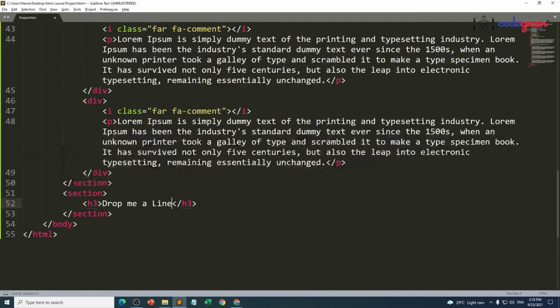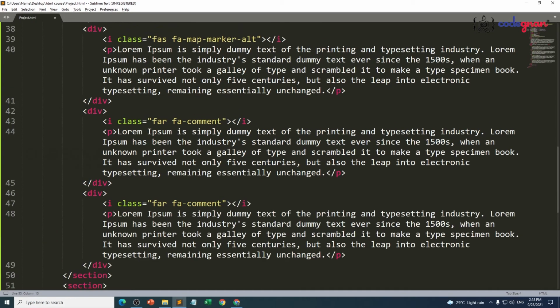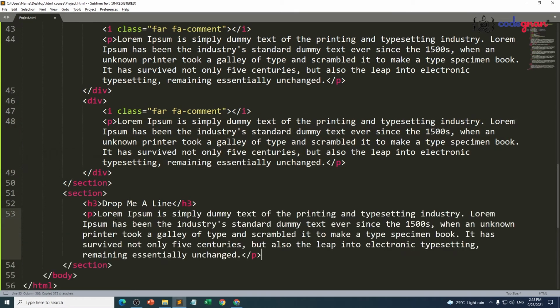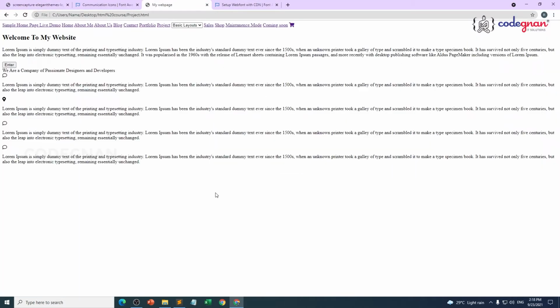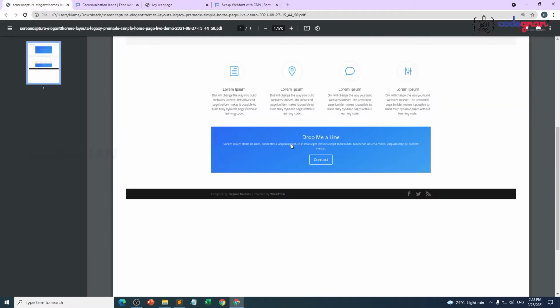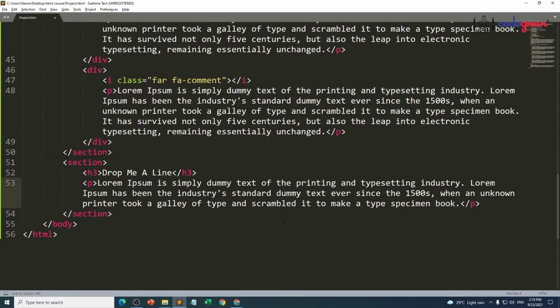After this one, it is once again having some lorem text. I will copy this paragraph once again, but at this point it is not having a big paragraph. It is having only 2 or 3 lines. So I'm going to delete this complete stuff up to this. Control S, Alt Tab, refresh. I got that drop me a line also. Good. And we need one more button.